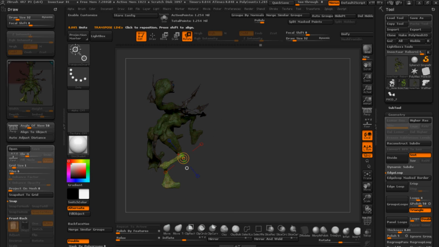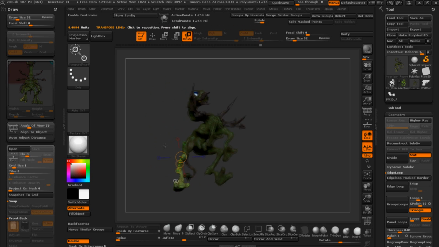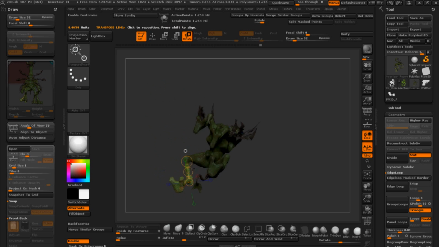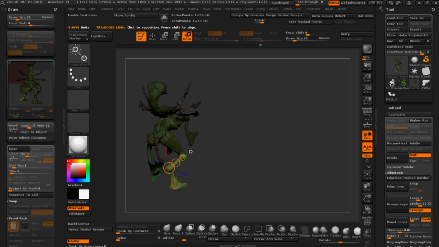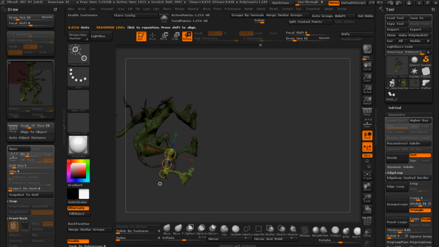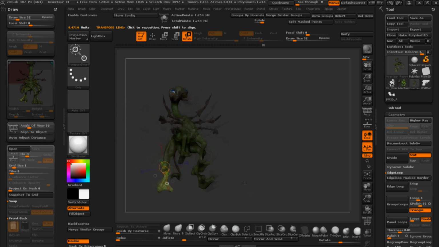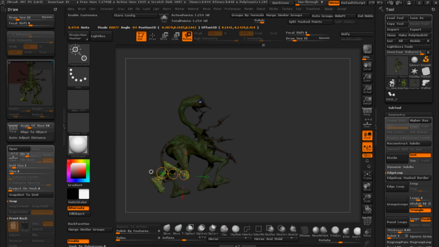Sometimes it's a fine line. As you can probably see, it's a good idea to look at your model from all different directions because it's hard to tell where that actually goes. And so forth and so on.